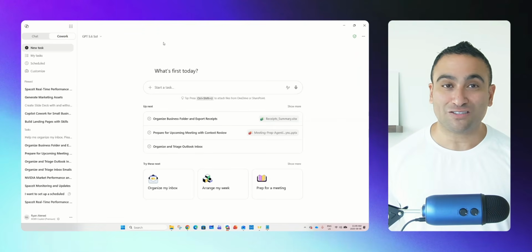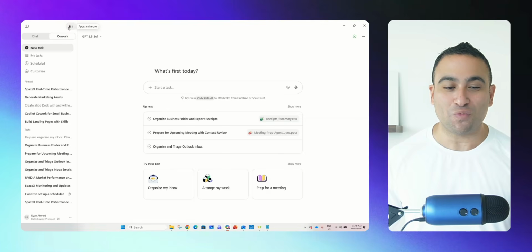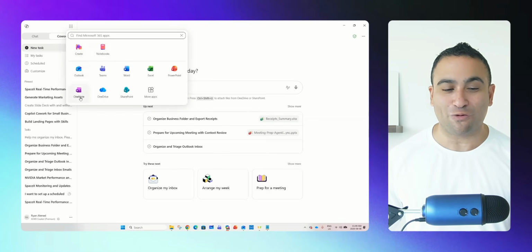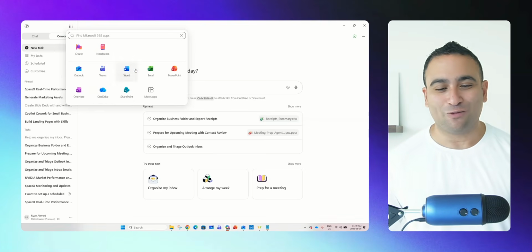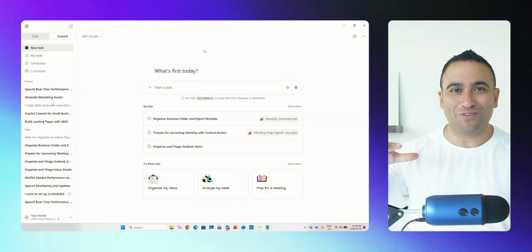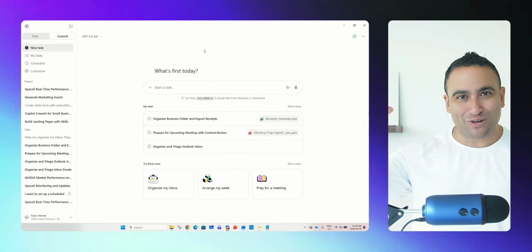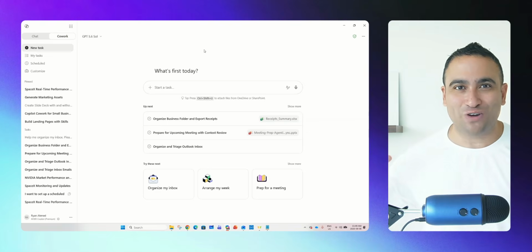So here I've got Copilot Cowork up and running. And in the top left corner, you will notice that Cowork is right now connected to my Outlook. It's also connected to my OneDrive. It also has access to my calendar as well. So think of it as your coworker that is super smart, and now it has access to pretty much all the information in your account.